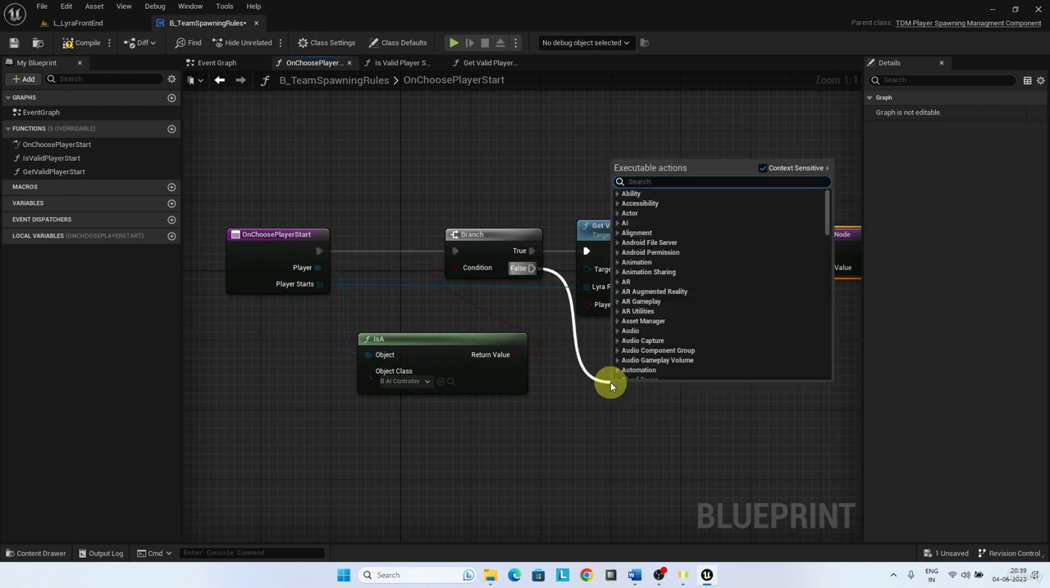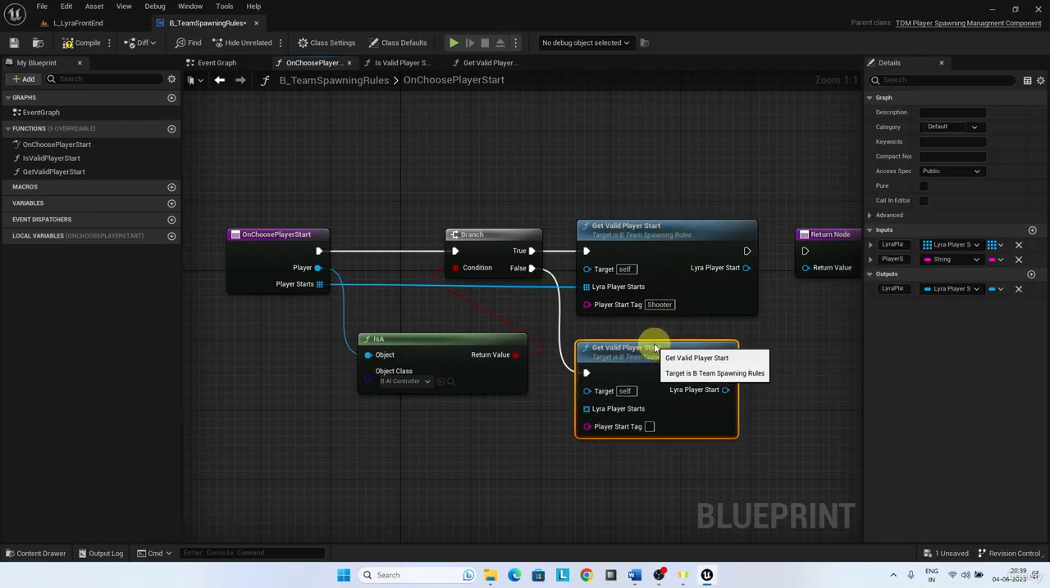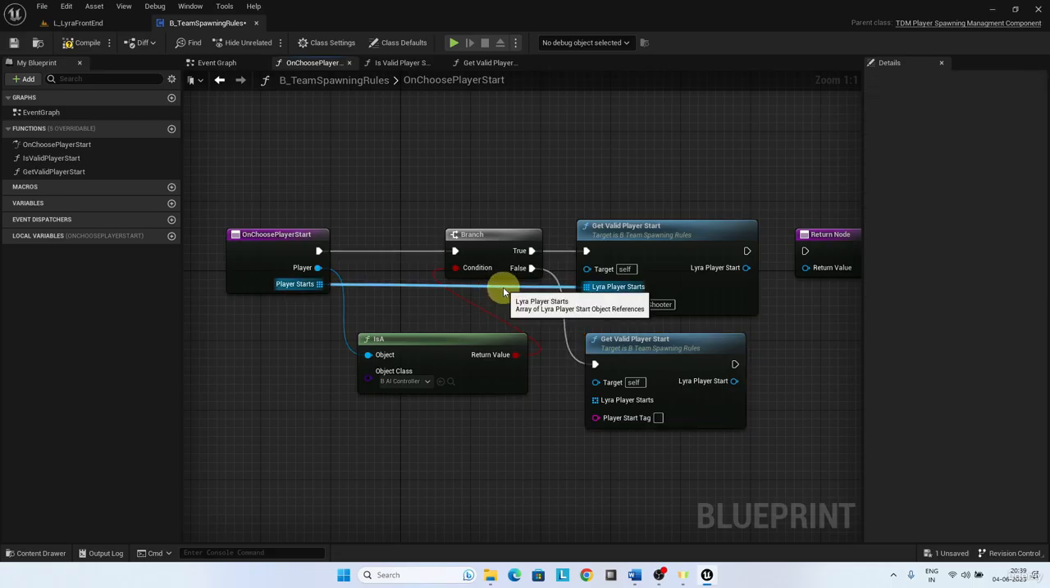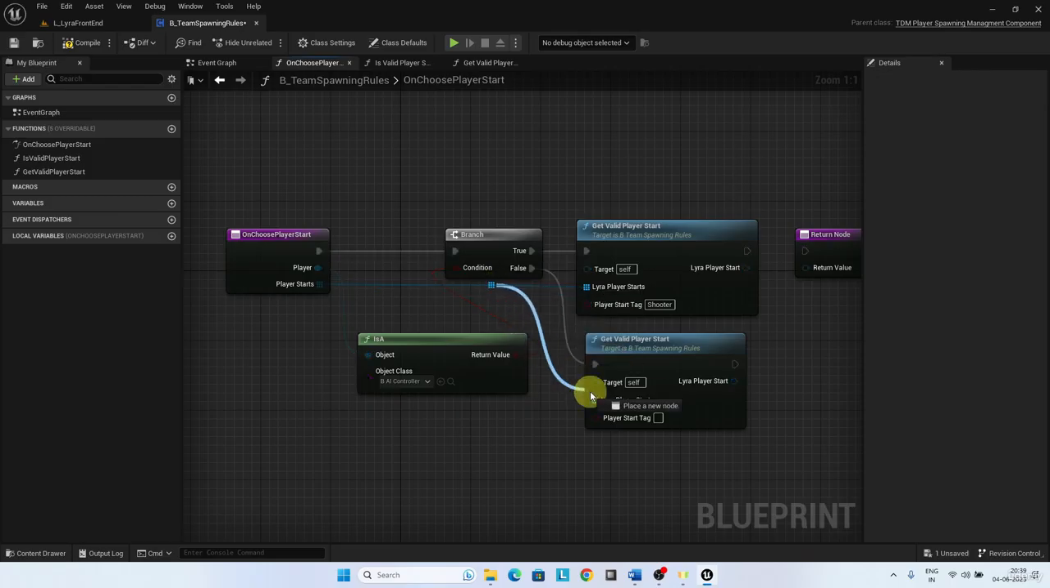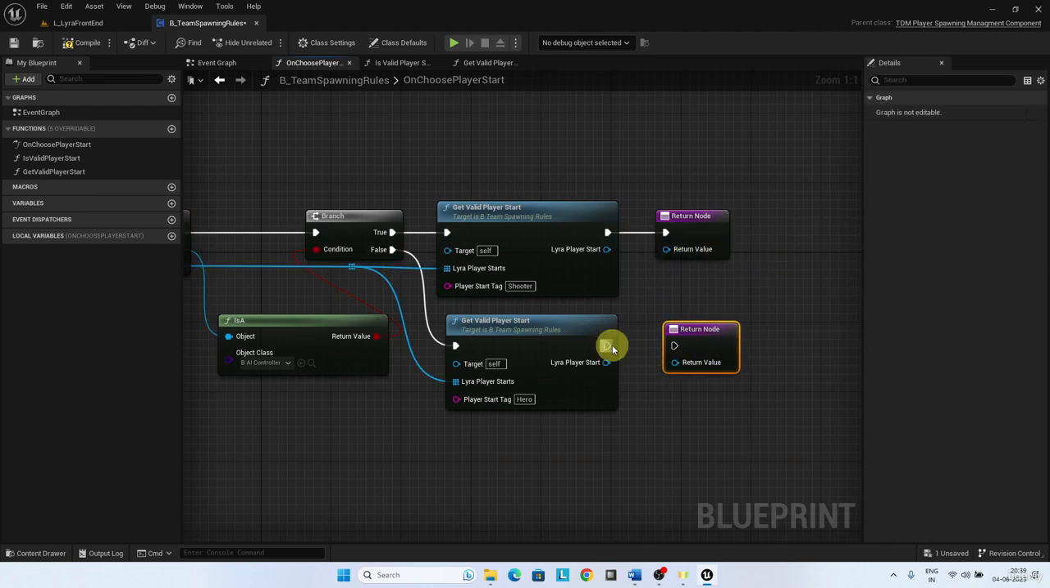Pass in the Lyra player start array. If false, then use the getValidPlayerStart function with the player start tag as hero. Pass in the Lyra player start array. In both cases, return the valid Lyra player start.